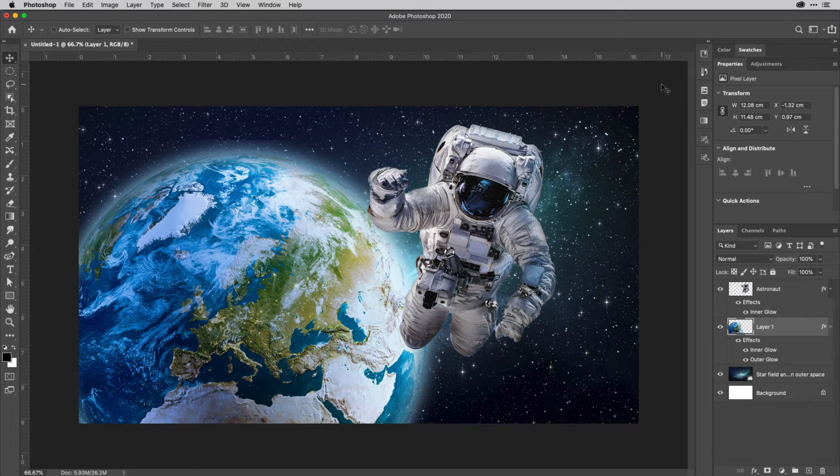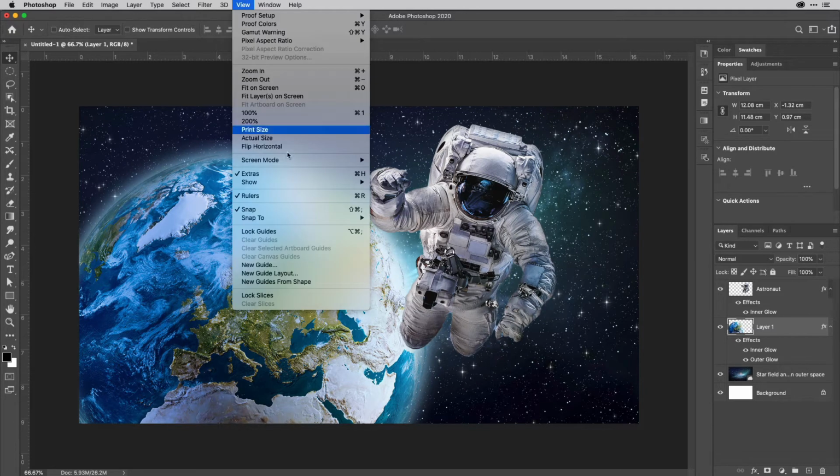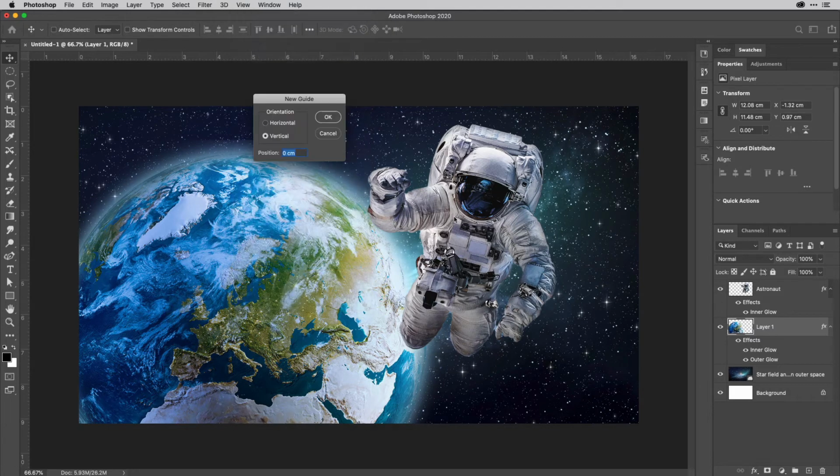Okay, so if you're in an older version of Photoshop, to create a rule of thirds grid, what you would need to actually do is to use the command to add guides. So you'd have to go up to the View menu, you'd have to come down to New Guide, and then you'd have to add them this way.